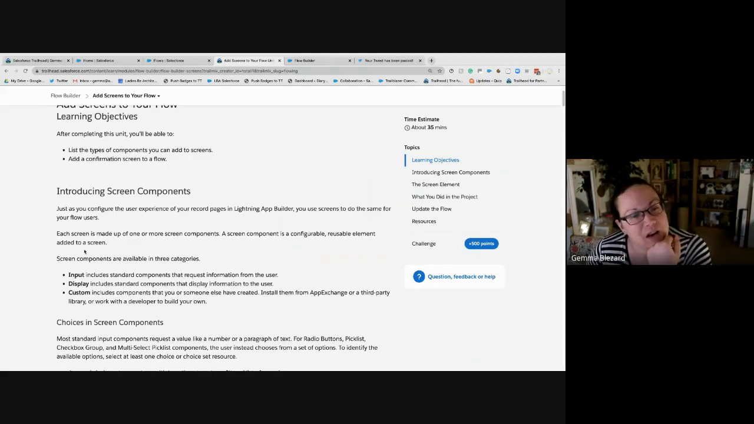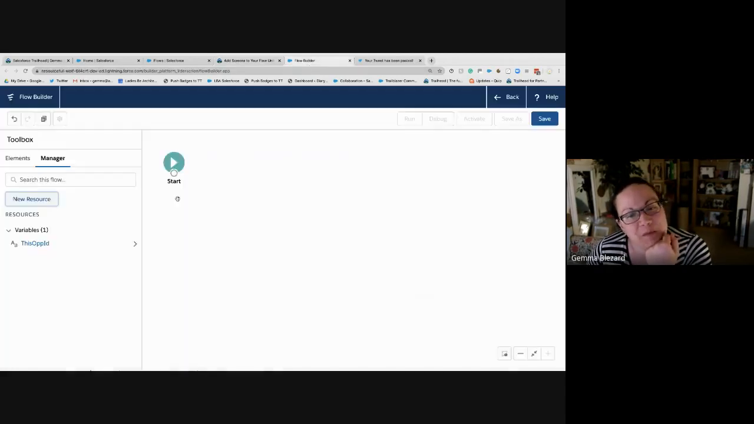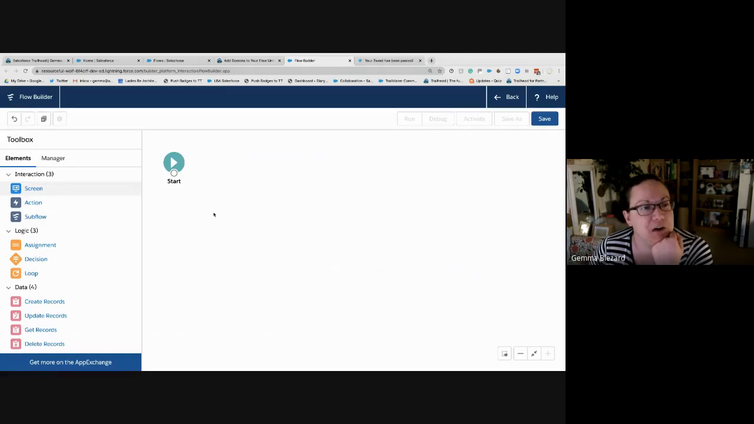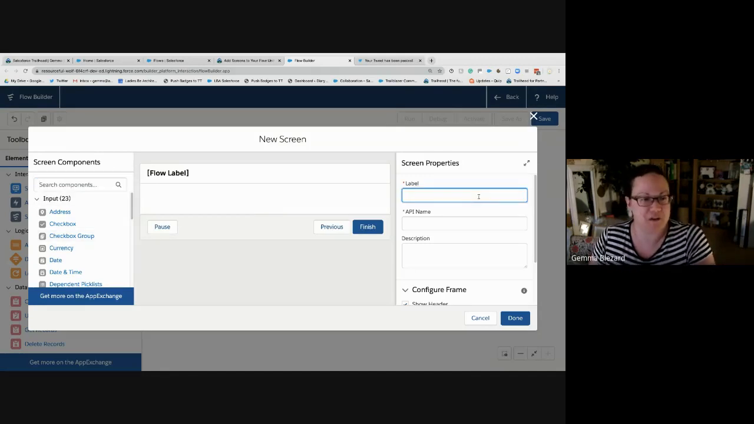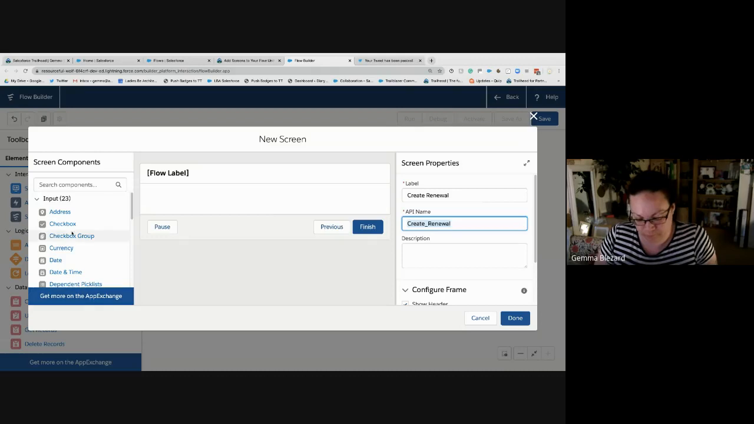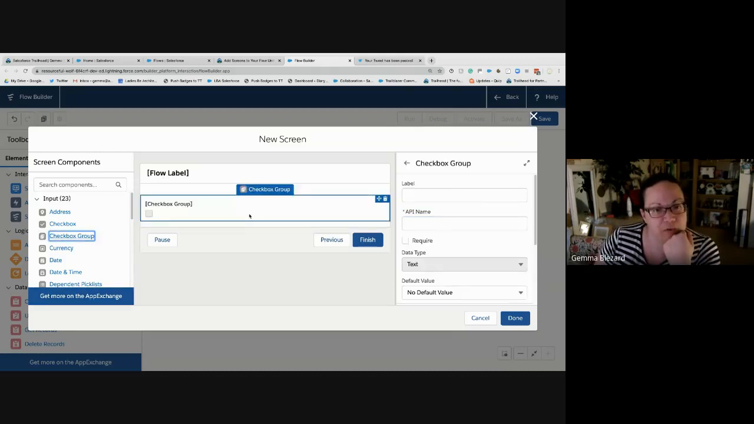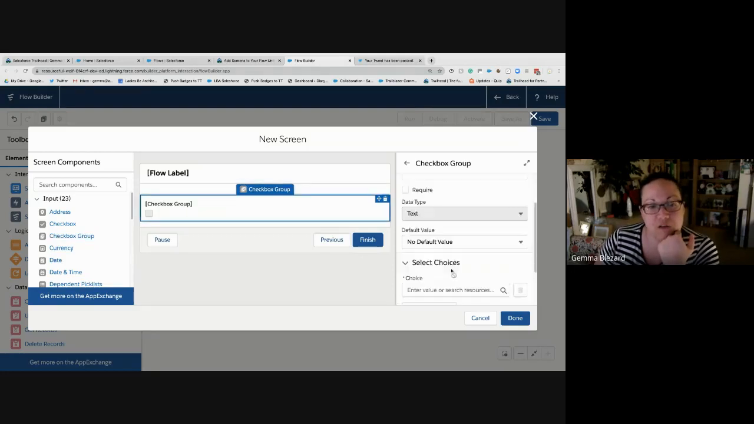Each screen is made up of components, as we showed before, so you can add whatever you want. So I'm going to add a new screen element. I like the idea of making this a renewal opportunity. Why not? Create renewal. So you can use a checkbox group, which is kind of cute. This has changed an awful lot. We never used to have cool stuff like this.